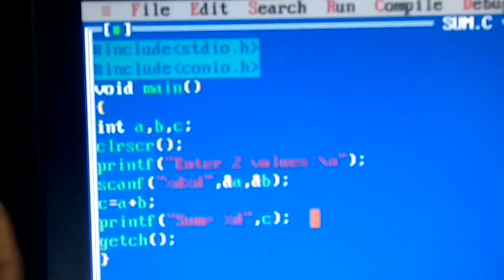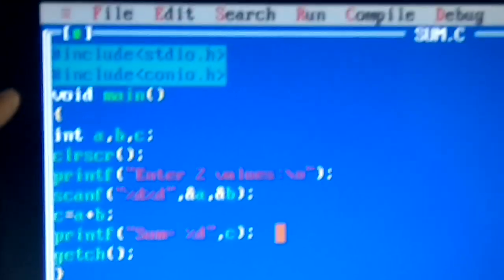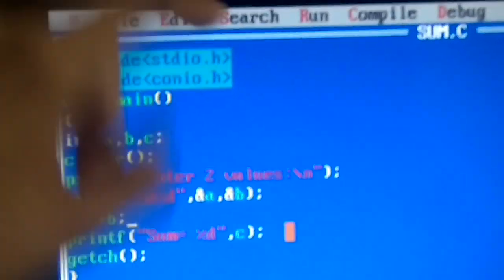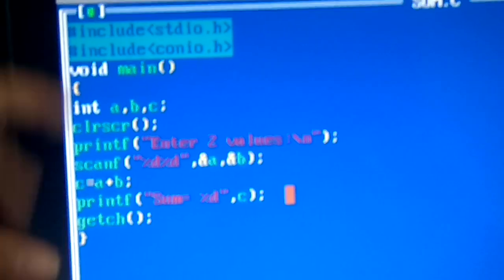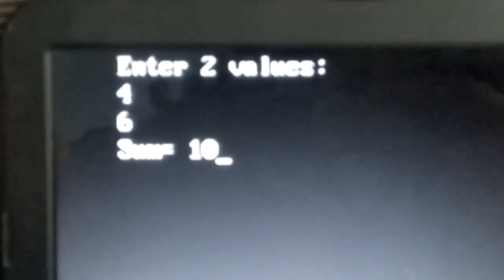So in this code, I am using another function, that is scanf. It is also a predefined function and it is contained in stdio. When we execute this code, it will print enter two values. If I enter 4 and 6, the sum is going to be 10, so sum equal to 10 will be printed. What happened is it asked us to input two values. These two values get stored in the variables and both of them were added and then printed.